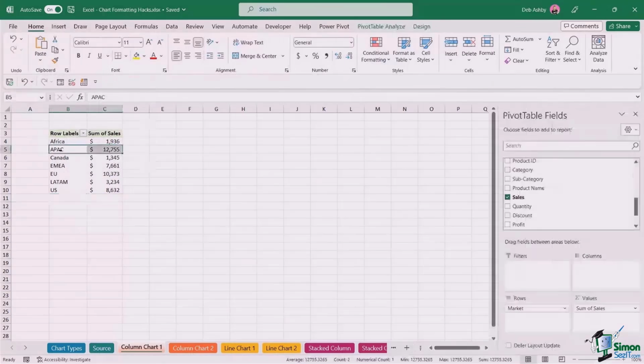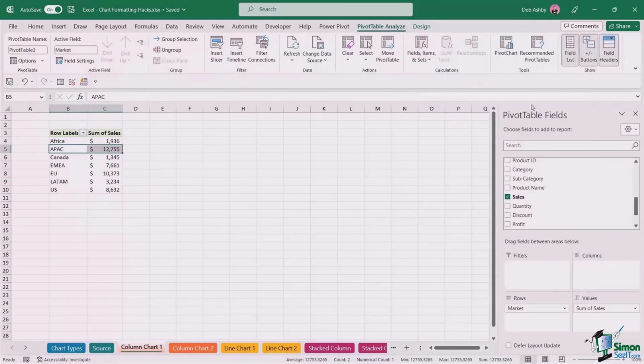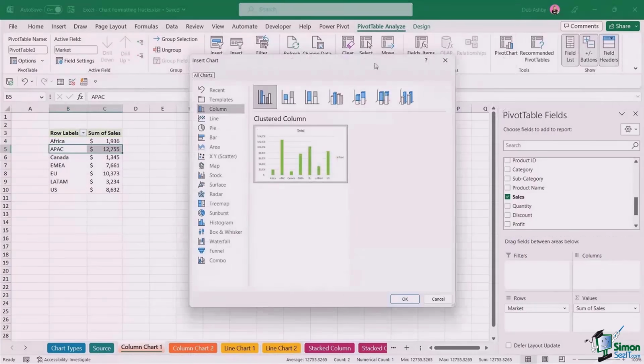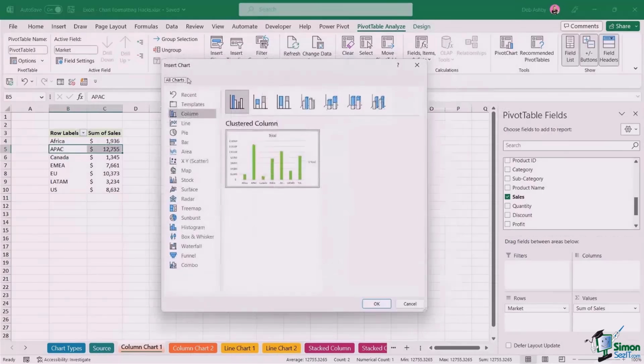Lovely. So now my data is pretty much ready for me to create a pivot chart. So we're going to click in the data, up to Pivot Table Analyze. In the Tools group, we have Pivot Chart. This is going to open your entire charts gallery. And this is what I mean. We have so many different chart types that we can choose from in here. And each of these different categories also has numerous other variations of that particular chart.